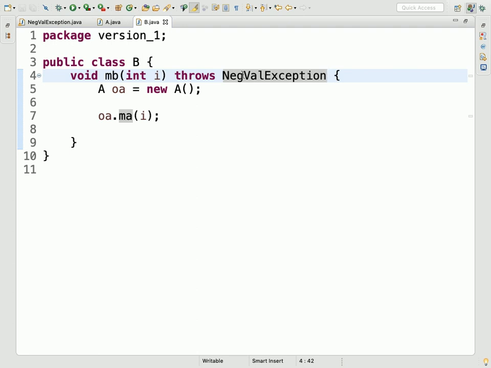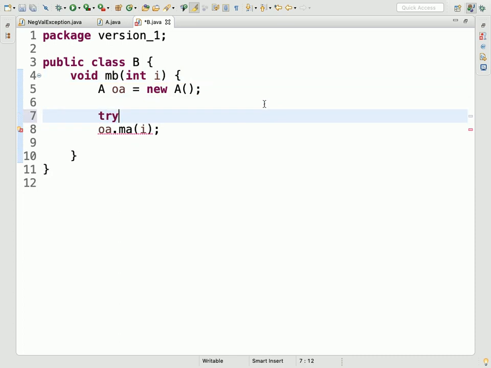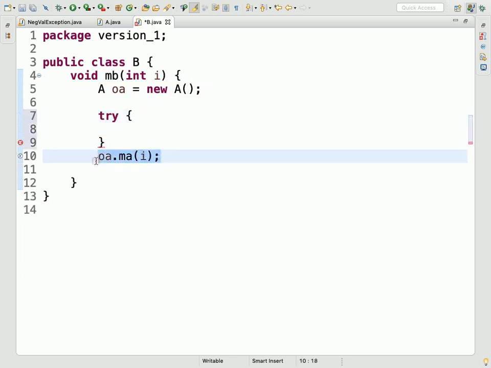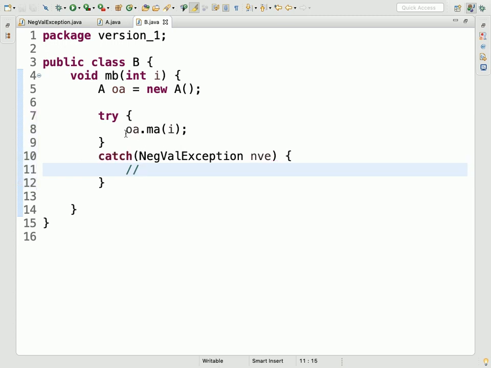Okay, specify option will work. What if I don't want to specify? In which case, that means I want to handle it. I can say try this particular method call, which might throw the negative value exception, and then I can say catch NegativeValueException, just give a variable name, and then you can do something over here. That will also be fine. So you choose either throws or try and catch, either way, not both. That's how we can get rid of the compilation error.